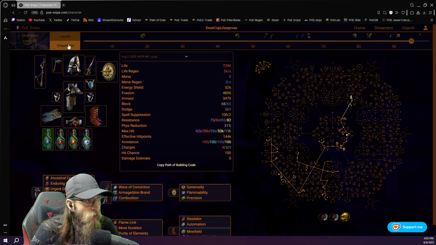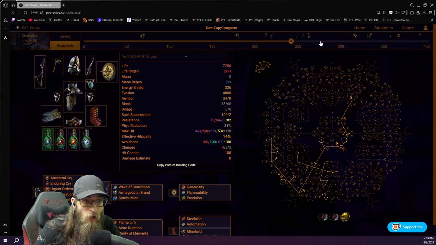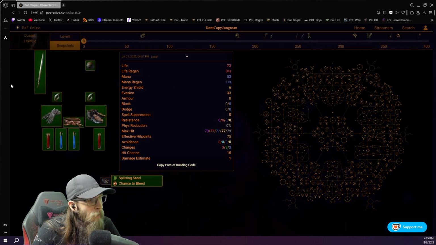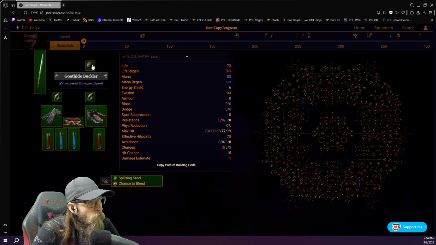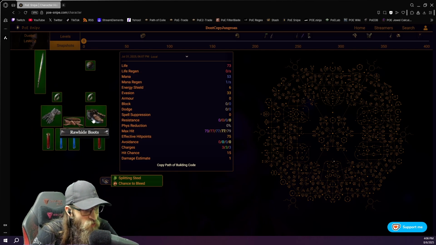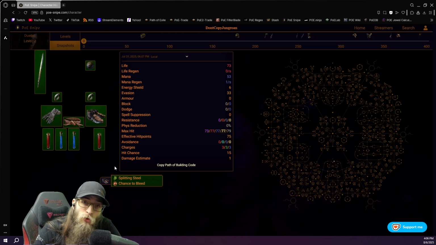Now, if you don't want to do levels and you want to see every piece of gear that they change each step along the way, you can do the snapshots, which shows you, boom, the first thing he does is he installs a buckler with movement speed, two iron rings, some wool gloves, rustic sash, and rawhide boots to get him started for the gauntlet.